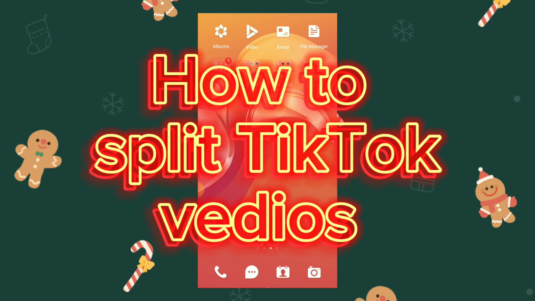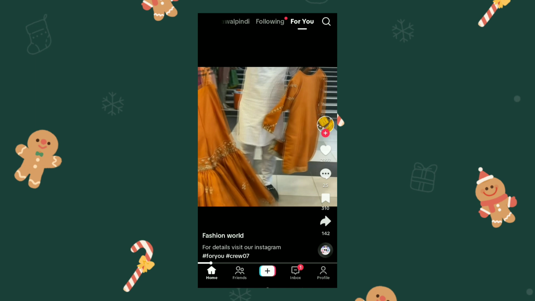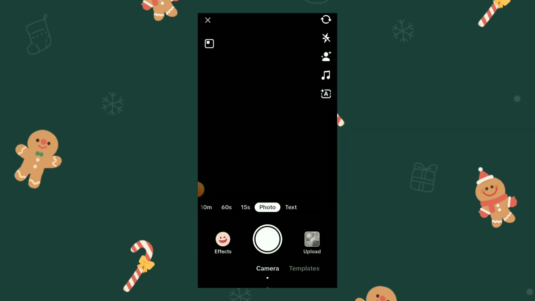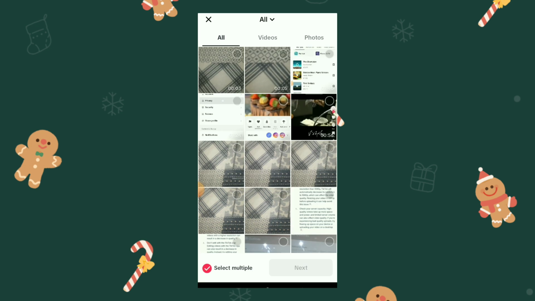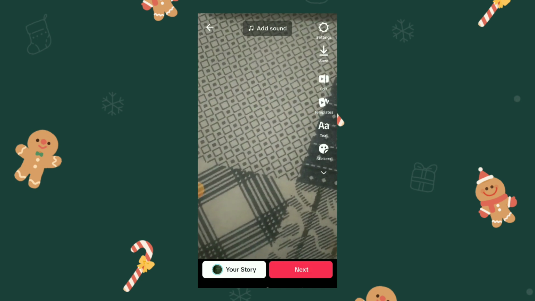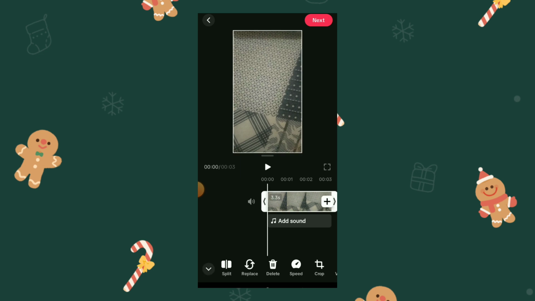Okay, we are going to learn how to split TikTok videos. It's super easy. Click on the TikTok app. Now click on the plus mark and select any video from your gallery. Now, if you want to split this video, click on next, and now you can see the option of editing. Click on this editing. Now click on edit and you can see here split.